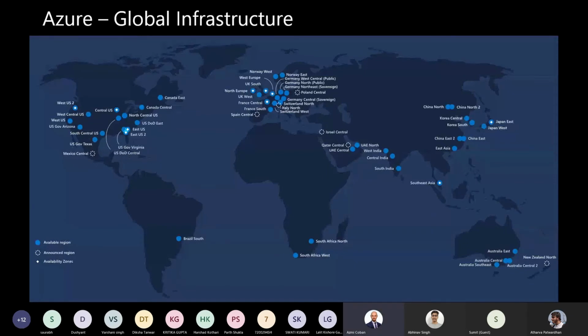A region is a geographical area on the planet that contains at least one, but potentially multiple data centers that are nearby and networked together with a low latency network. Azure intelligently assigns and controls the resources within each region to ensure the workloads are properly balanced. Some services or VM features are only available in certain regions, such as specific VM sizes or storage types. There are also some global Azure services that don't require you to select a particular region, such as Azure Active Directory, Azure Traffic Manager, and Azure DNS.